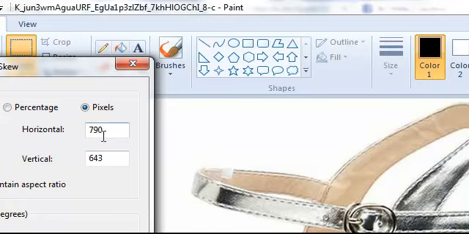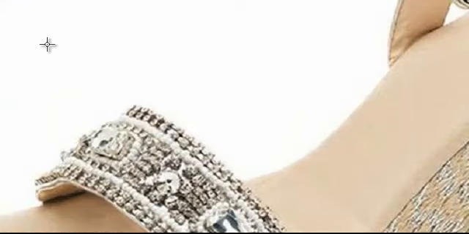So you can see it says maintain aspect ratio. So when I make the picture wider, it's going to also make it taller, just because it's maintaining the aspect ratio. So I want it 1001 pixels wide, and that'll make it slightly taller too, but it'll maintain the aspect ratio. So I click OK, and I now have an image that is 1001 pixels wide, and it maintained the aspect ratio. So now I want to save this file.